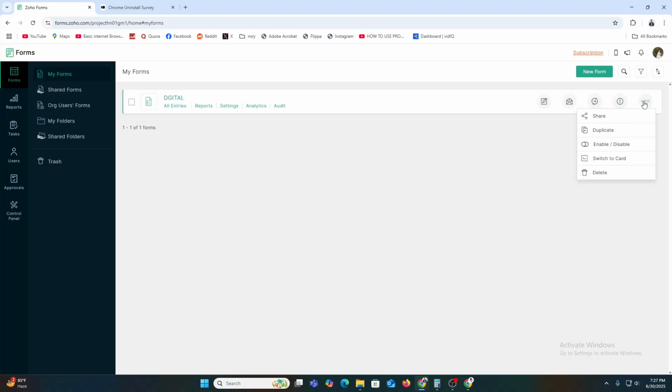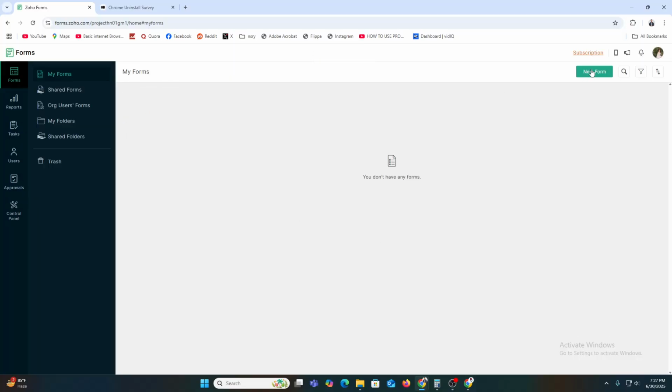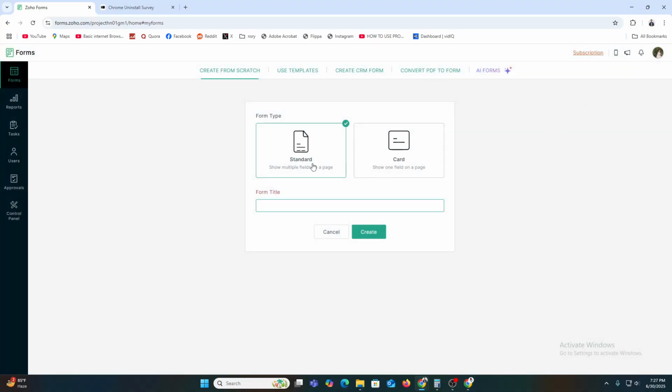Yeah, as you can see, just click over here and here you will get the option to delete this one. I am going to delete this one, and now I am going to create a new form. Just click over here, new form, and here you have 2 options. Choose to start from scratch, or you can use a pre-made template. Here you can see what kind of form type you want. It could be standard, which shows multiple fields on a page, and if you select the card, it is perfect for mobile users, with one field on a page. So I will go with standard. Then here you just need to provide your title. For this tutorial, I will give the title contact.